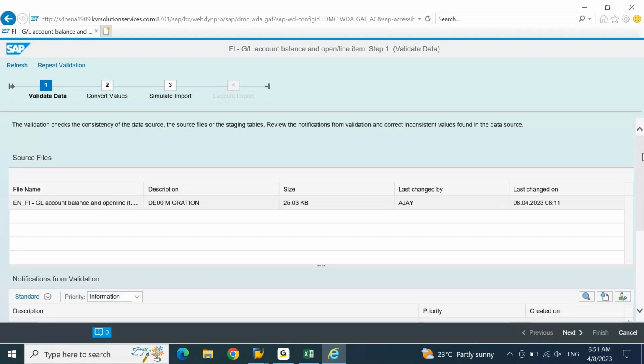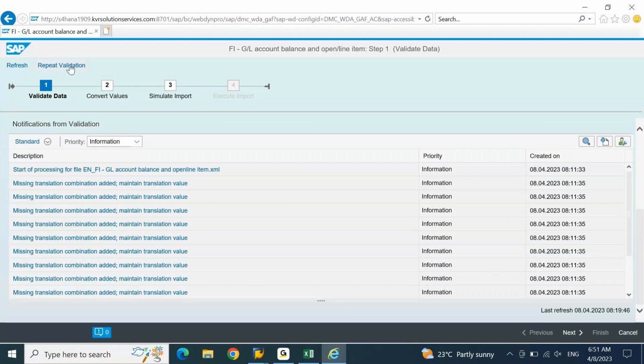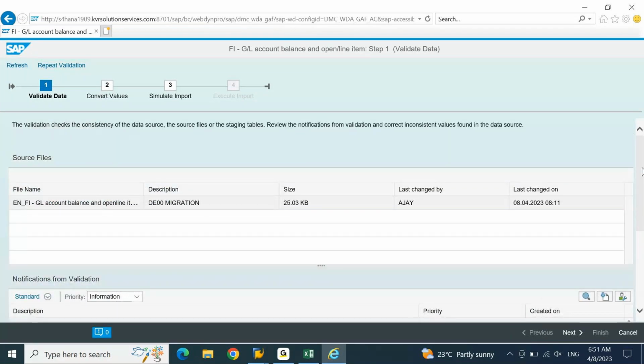Now I'm able to come up to this screen only. From here again I can do repeat validation, but there is some change in my file also. Even if I repeat, whatever file was uploaded before, only that file will be loaded again. But there is an issue in my file. So I have to re-upload my file, no other option. For that, cancel this.